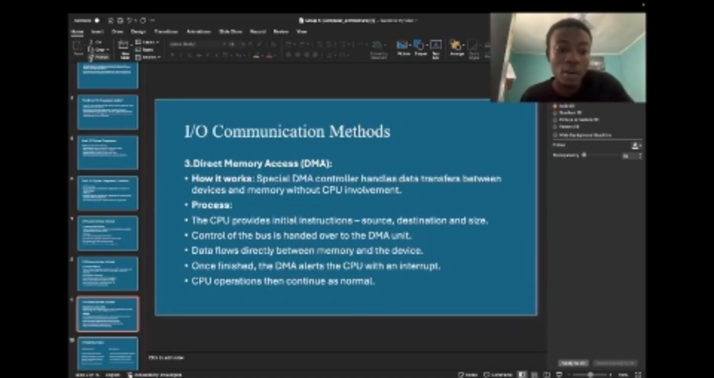And this is how the process works. The first one is the central processing unit provides initial instructions, which are source, destination, and size. The second one, control of the bus is handed over to the DMA unit. Thirdly, data flows directly between memory and the device. So the processor is not needed for data to flow between the memory and the device.